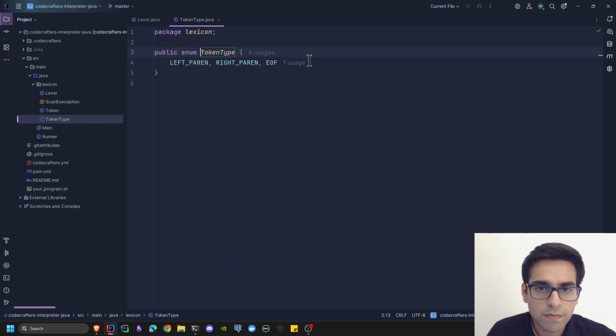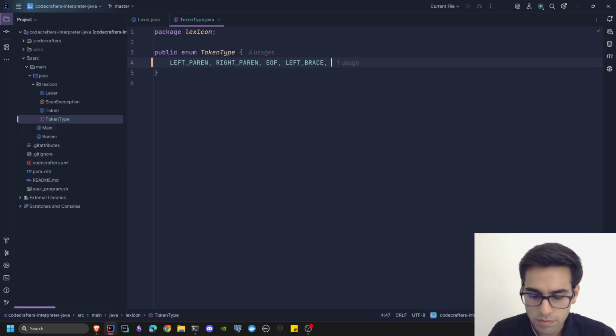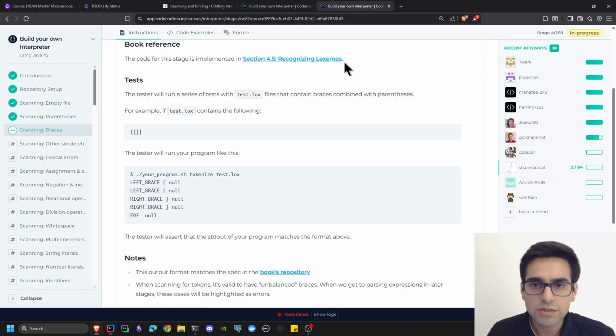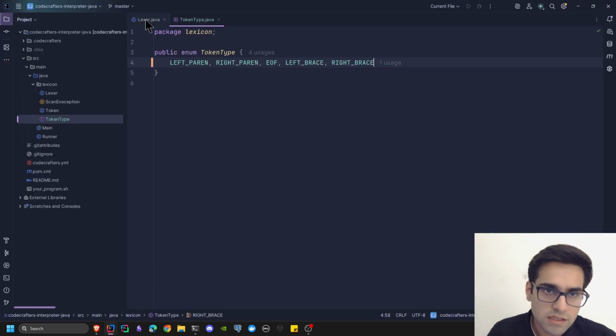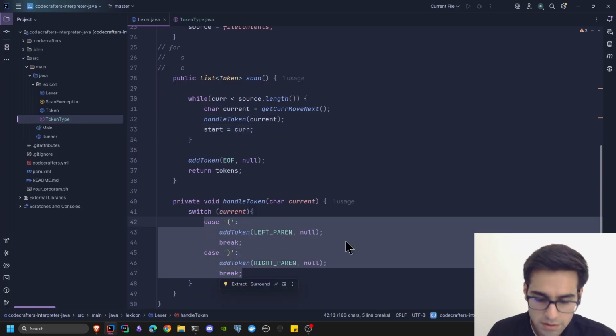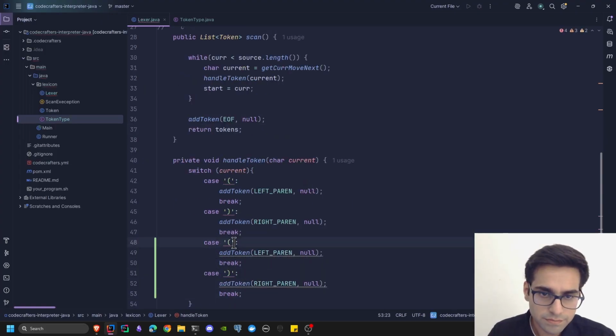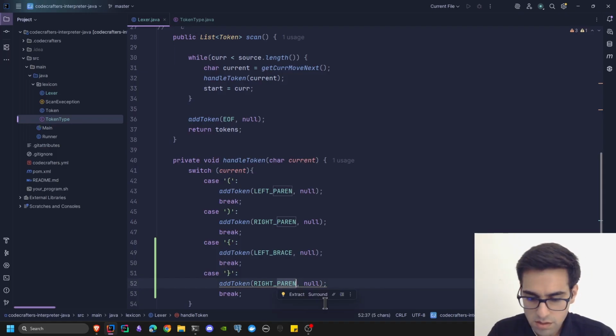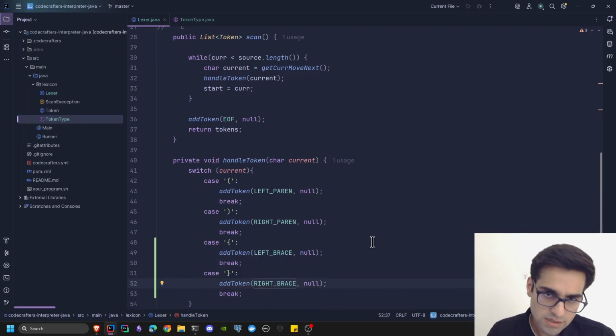So in the token type, we'll add other types like left underscore brace, comma, right underscore brace. It's the same thing. Instead of parentheses, we're handling braces. It's essentially the same thing. And we can just copy it, paste it right here, convert it to a brace, convert it to a closing brace, and instead of paran, it is a brace. And I think this should work as well.